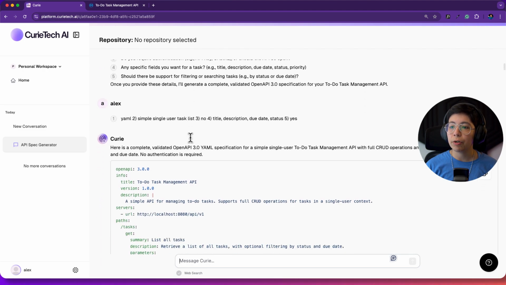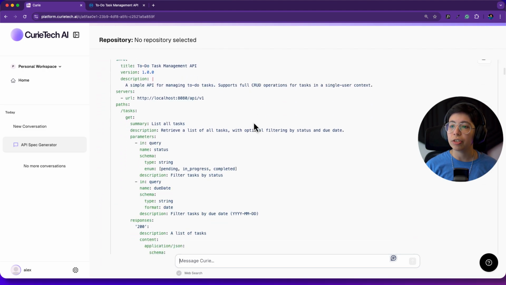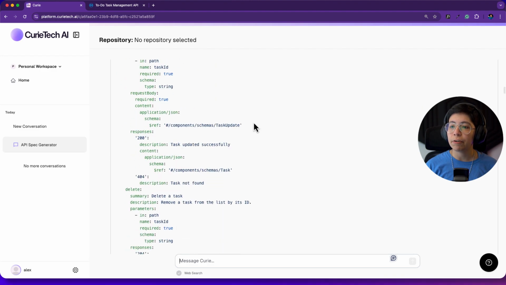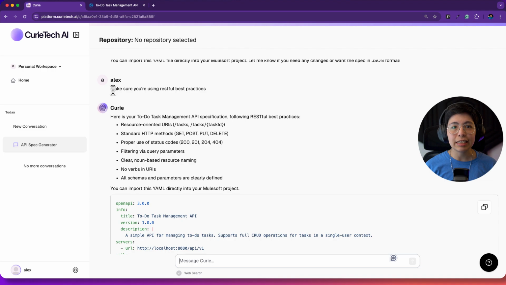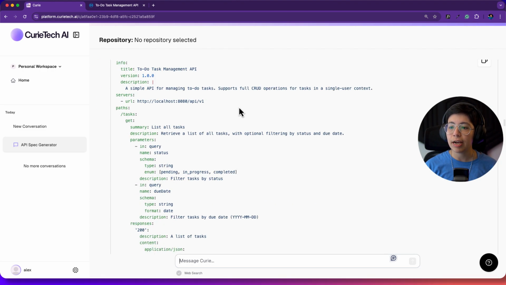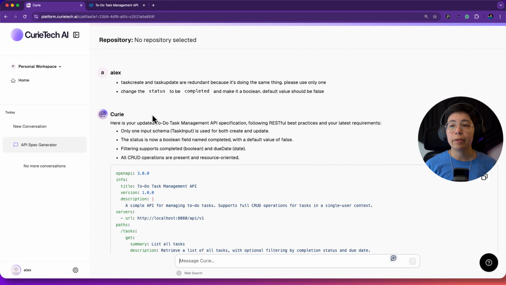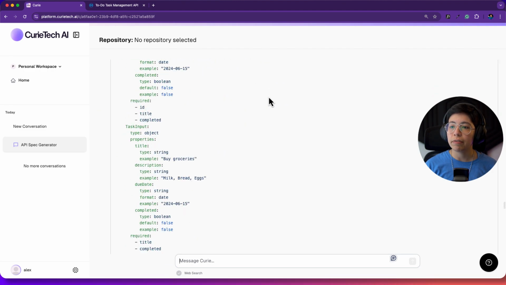Then it asked us some questions, we answered those questions, it created the first version, then we did some back and forth. So first we said, make sure you're using RESTful best practices. Then we gave it a little bit of feedback, like task create and task update are redundant, and also to change the status to be completed and make it a Boolean. So it changed all of that.